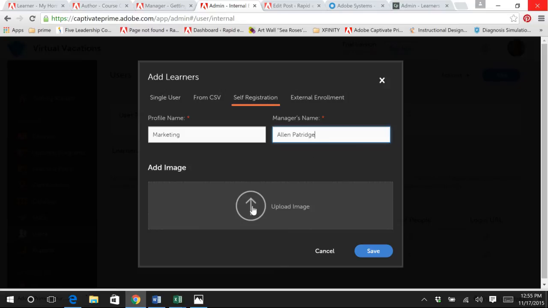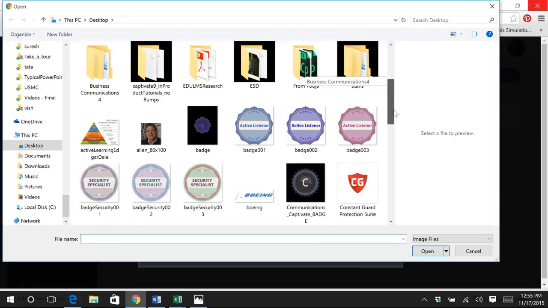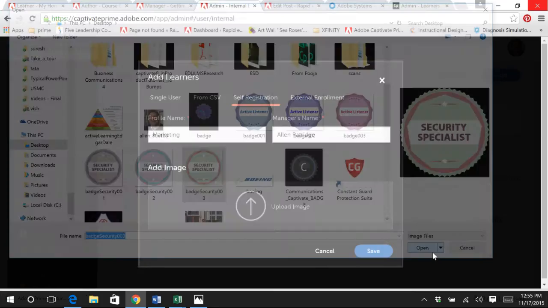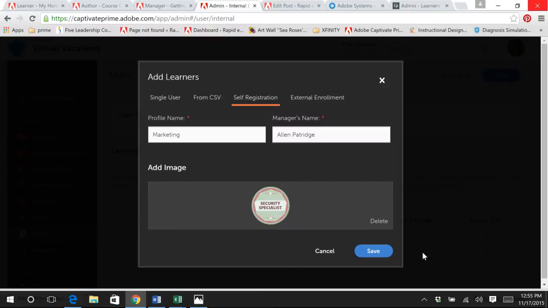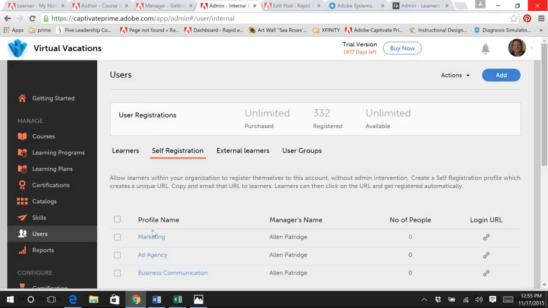The image is optional, and you can use any image that's appropriate to the group in question. Just scroll through, find the image that you'd like to use, and then choose Open. Once you're ready, click Save in order to save that particular group of learners. And it's just that simple. You can see that now we've created a group whose profile name is Marketing, and here's the login URL.